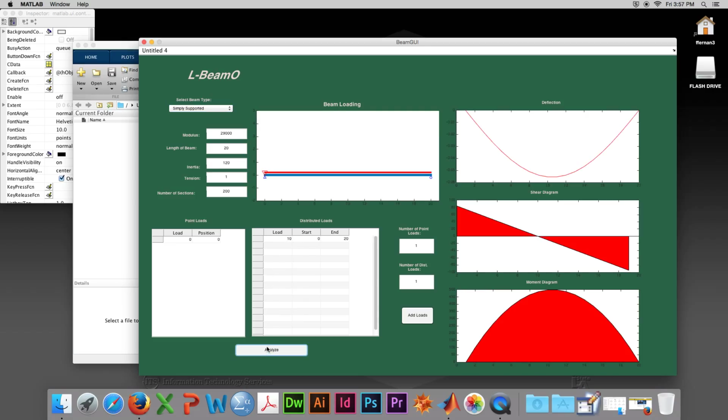as you can see, there you go. Right here we have a drawing of the beam loading, with the blue line being the actual beam. As you can see, the supports right there, and the red line is the distributed load, as we have one of 10 pounds per foot, starting at 0 and going to the full extent of the beam. We have the deflection being displayed right here in an exaggerated mode. We have the shear diagram and the moment diagram.